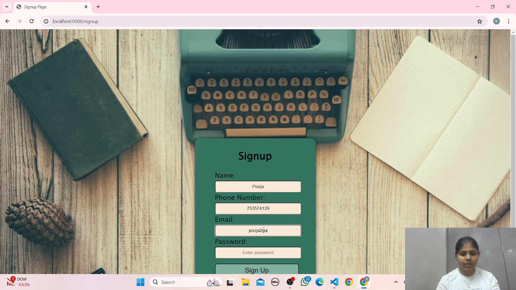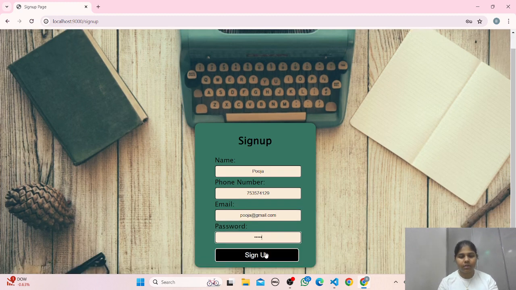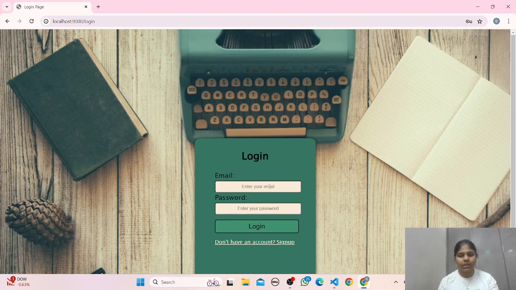I'm giving the mail, pooja@gmail.com. It redirects us to the login page. Then we'll go to the login page and enter the details here.